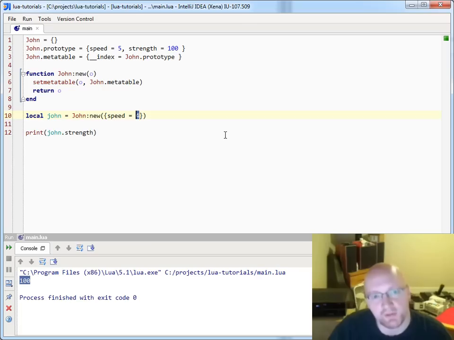So that's the basics of a metatable and the index metamethod. I'll cover more of the metamethods later and more of the OOP, the ways to set it up within Lua.